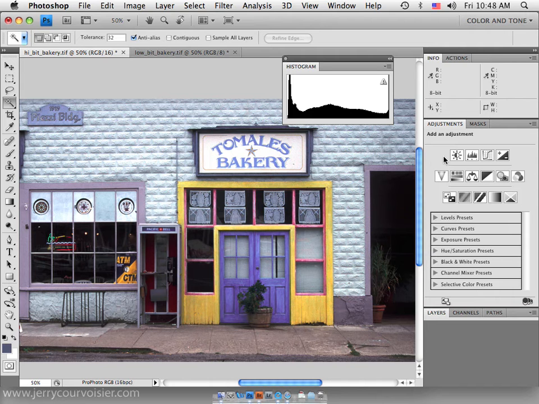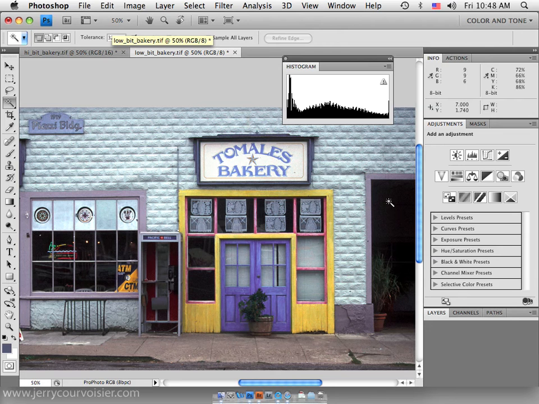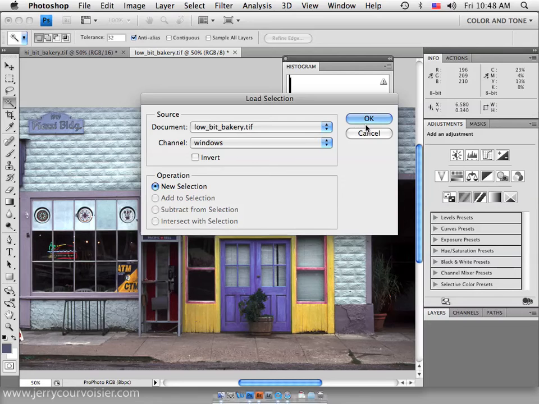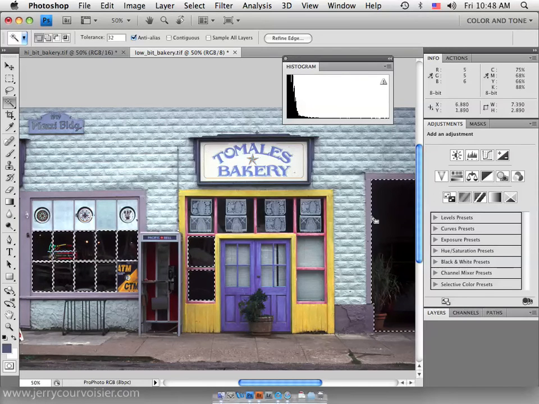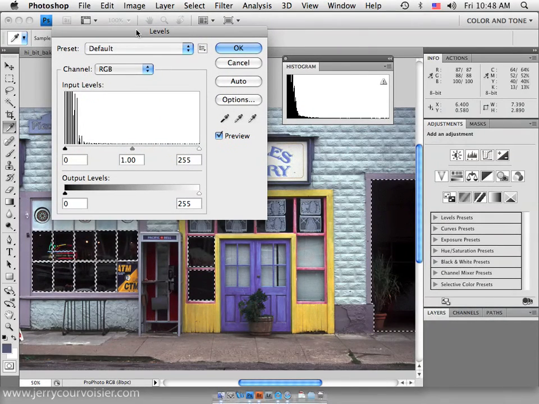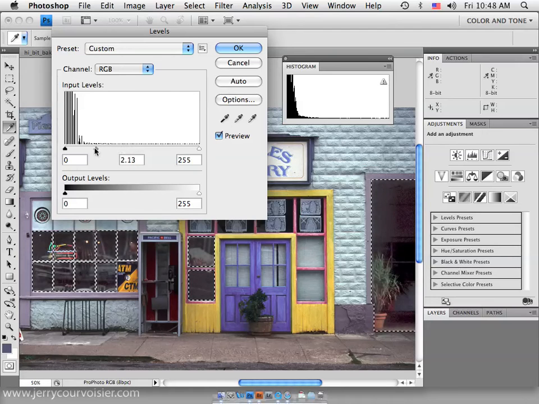preserve the information. So let's take it one step further and take a quick look at the information associated with a selection that I've pre-made here. I'm going to load this selection, and it's the windows and the garage area here. Now I'm going to do a levels adjustment on the information within those areas. So the content of the histogram now is this selected area. And notice how broken up the histogram is.